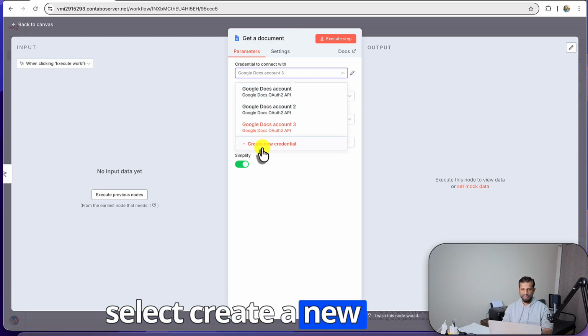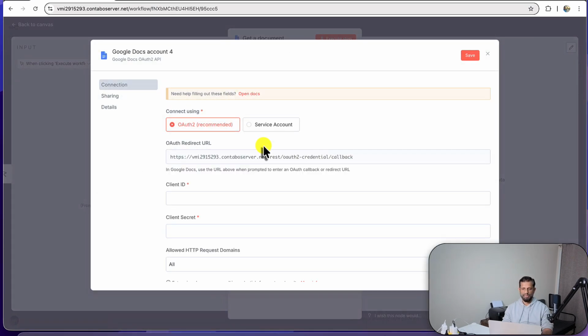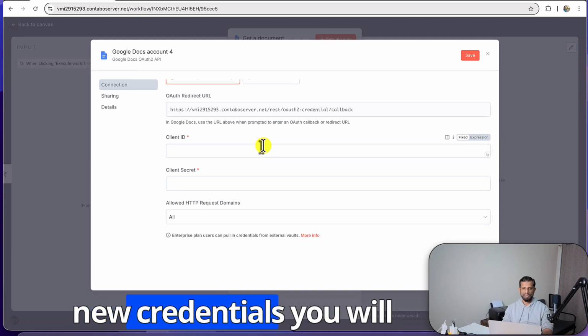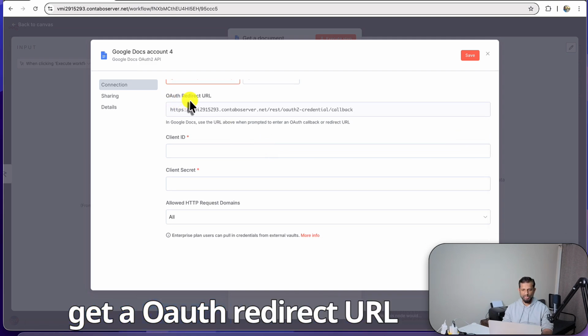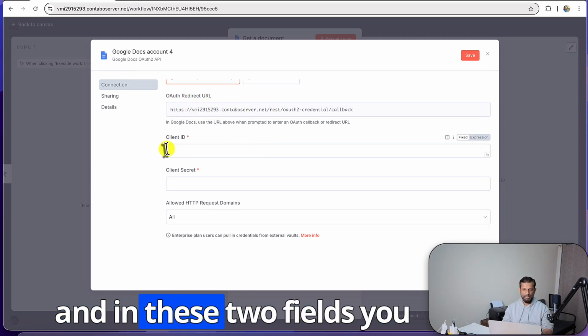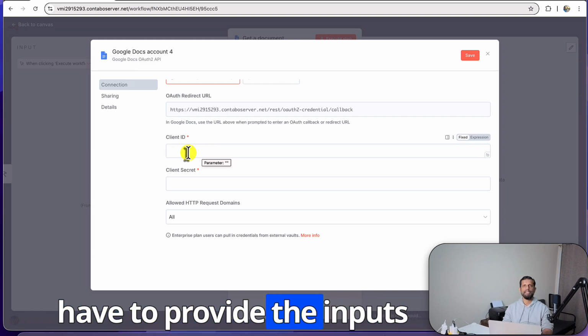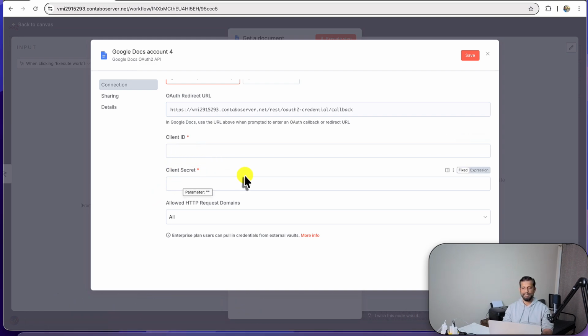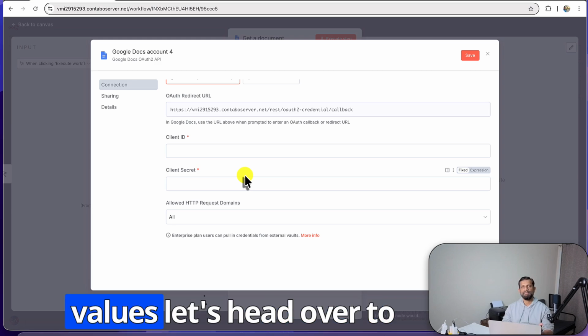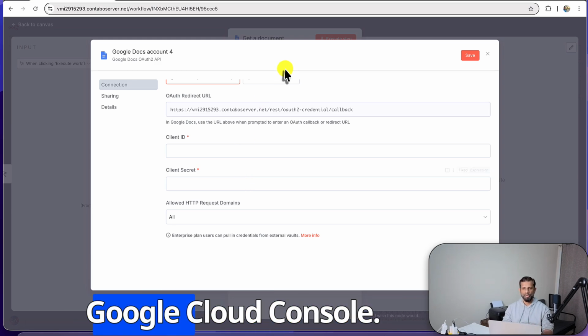Here select create a new credential. Once you select create a new credentials, you will get a OAuth redirect URL. And in these two fields, you have to provide the inputs client ID and client secret. So in order to get these values, let's head over to Google Cloud Console.